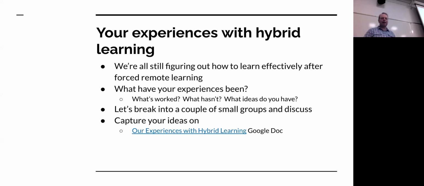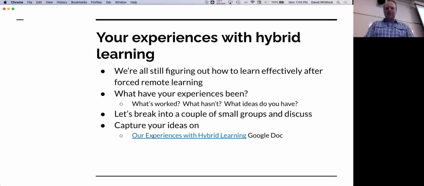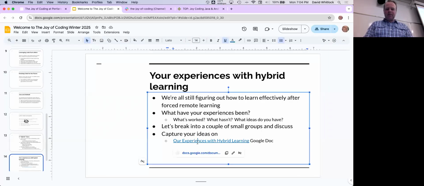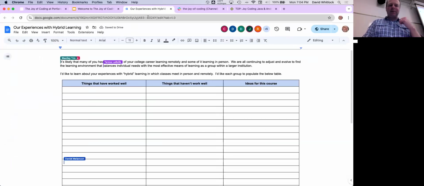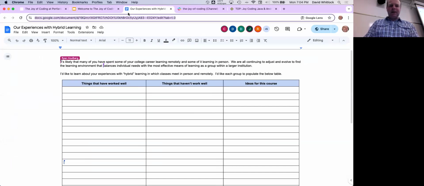The way we'll do that is I'd like folks to break into a couple of small groups and discuss some ideas I have captured here on this Google Doc, for just talking about your experiences. I'm going to post this in Slack, and I'll put it in chat. It's also on Canvas. So, discuss your experiences with hybrid learning.